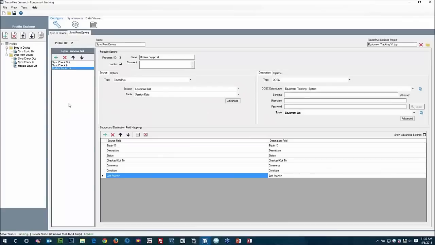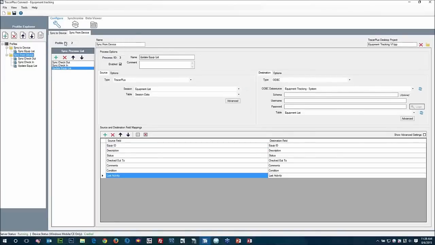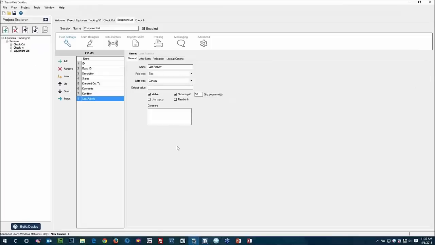But if we go back to configure, you'll see that each profile has a unique ID. So this first profile is profile ID 1. This next profile is profile ID 2. So what I'm going to do is set up a couple sync buttons to trigger our different syncs here. There's a few ways you can do this. You can actually add sync buttons to the sessions themselves. But what I like to do is create a separate sync session.